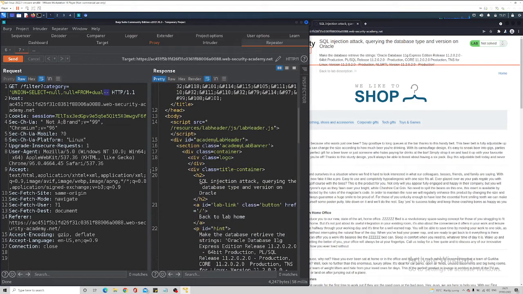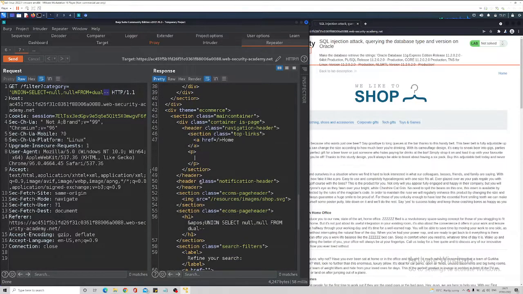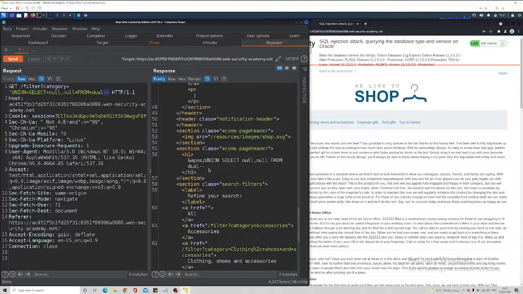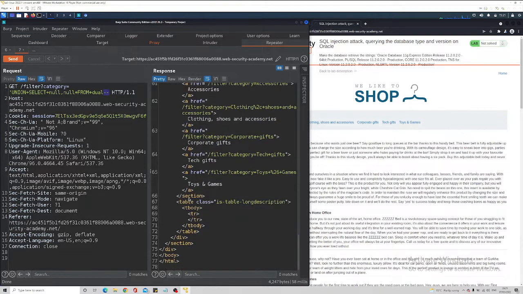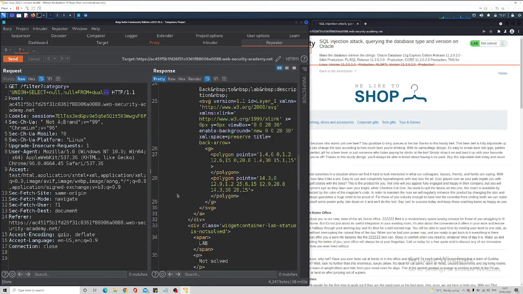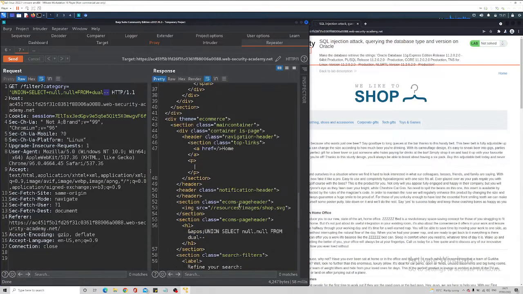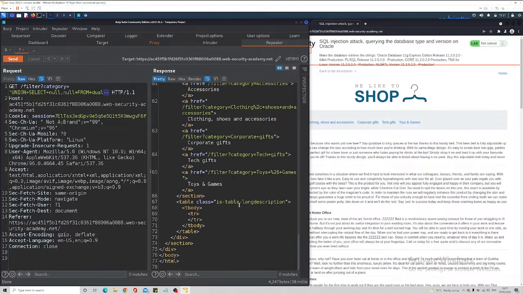So this should pull back a 200 the first time. I've got it wrong so many times, it's been ridiculous. So that's right. Because we've got no error code come back, we know the SQL is running. And here we go. Make the SQL database retrieve. Oh, that's the hint up here. Right, okay, so what did we pull? So now we know there's 2 columns.